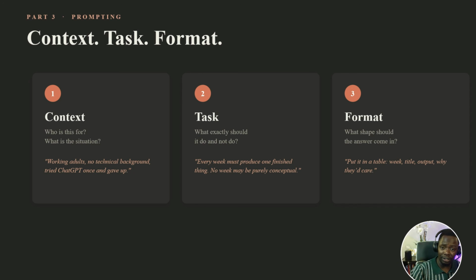Which is context, tags, and format. If you are able to establish these three things, you will be a very good prompt engineer, right?